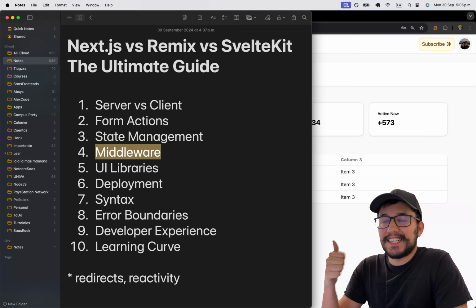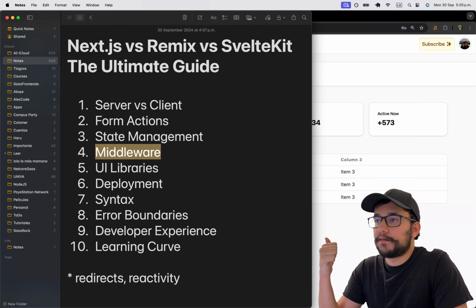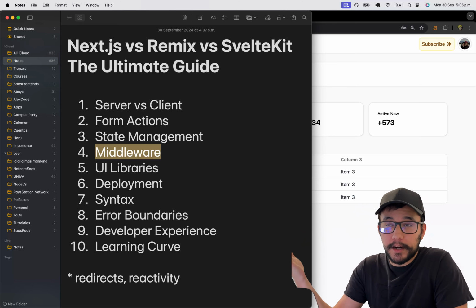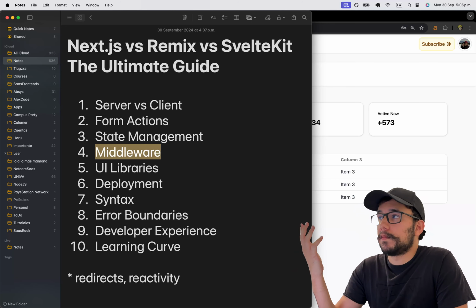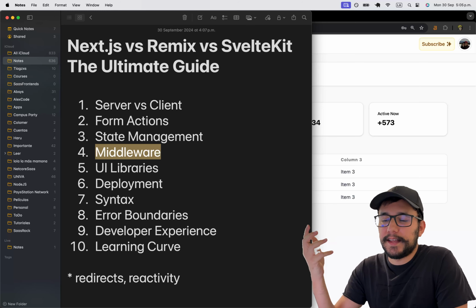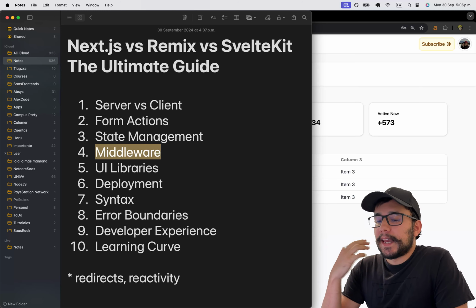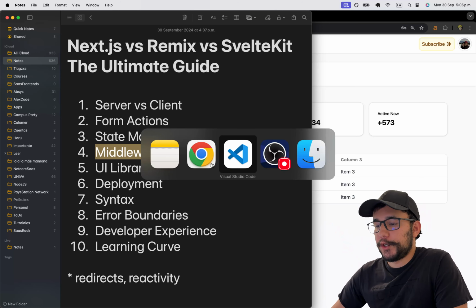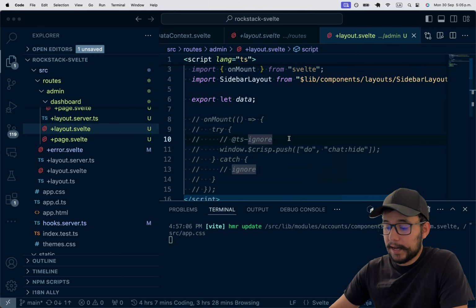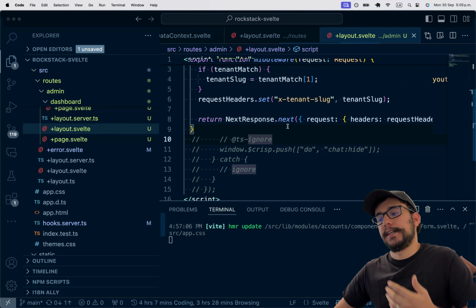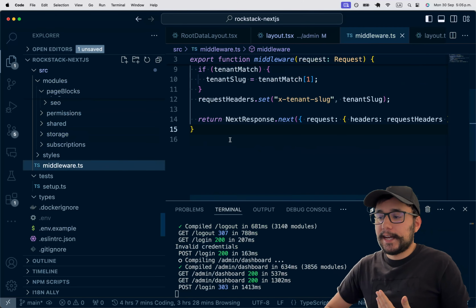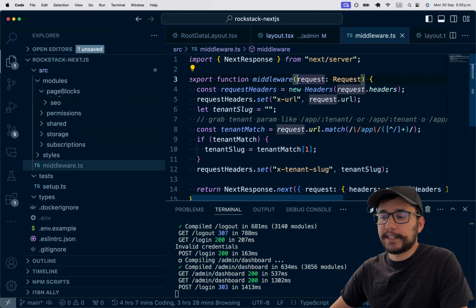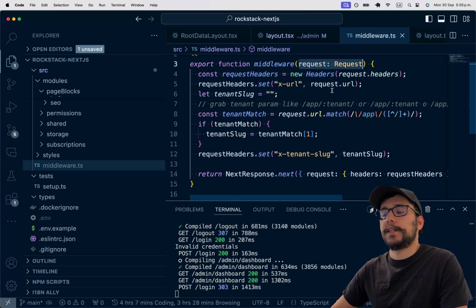So Next.js does have a middleware. Remix doesn't, not out of the box, because you can create a custom Express server, and I think you can create a custom middleware. But let me show you what happens if you need middleware on Next. They have a middleware.ts file where you receive the request, and you can do multiple things here.